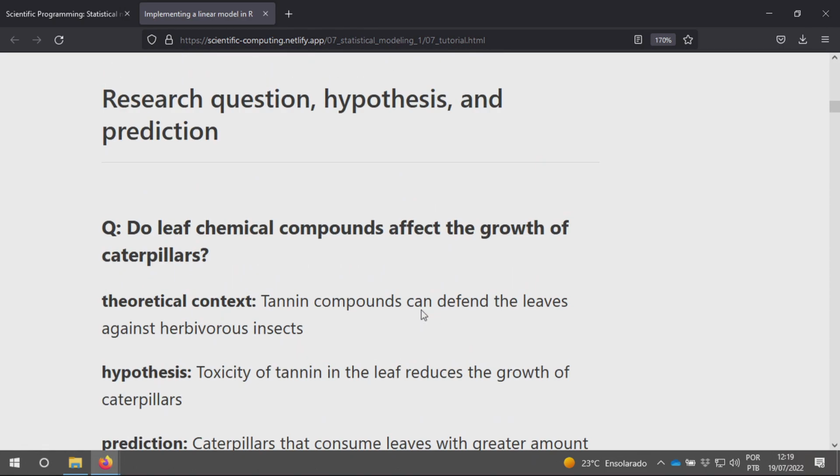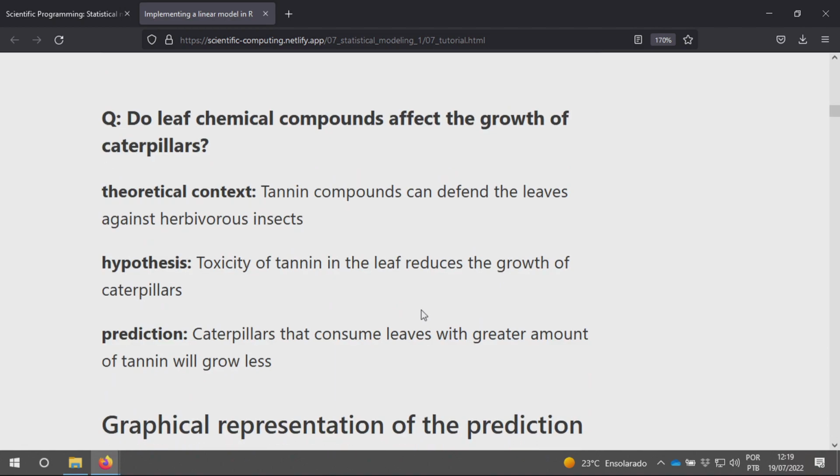So we start with our research question, and then we have the theoretical context, which is that tannin compounds can defend the leaves against herbivorous insects. And we can think about a hypothesis for that. Our hypothesis here is that the toxicity of the tannin in the leaf reduces the growth of caterpillars. And we can even make a prediction from that hypothesis. Our prediction here is that caterpillars that consume leaves with a greater amount of tannin will grow less.